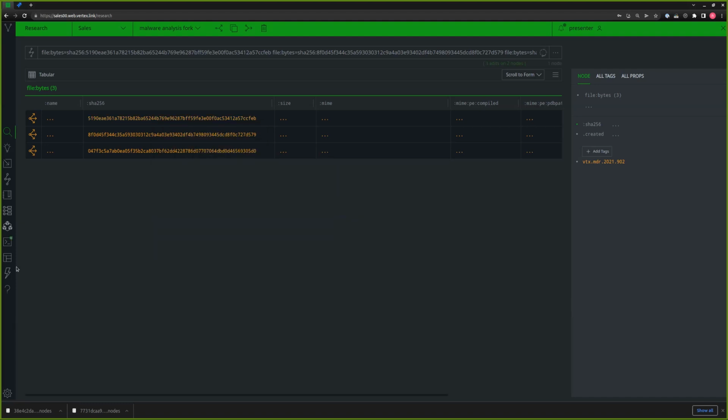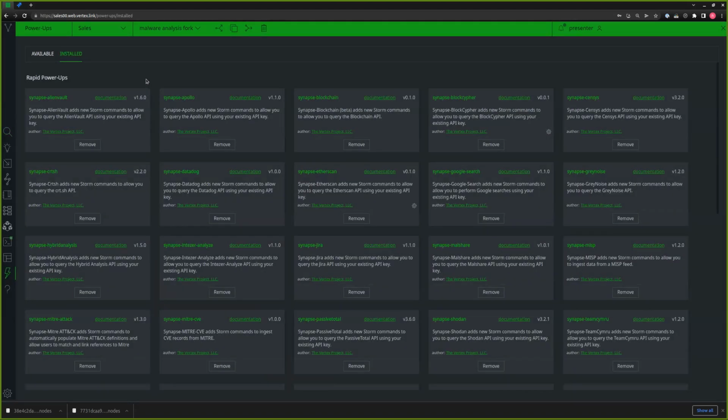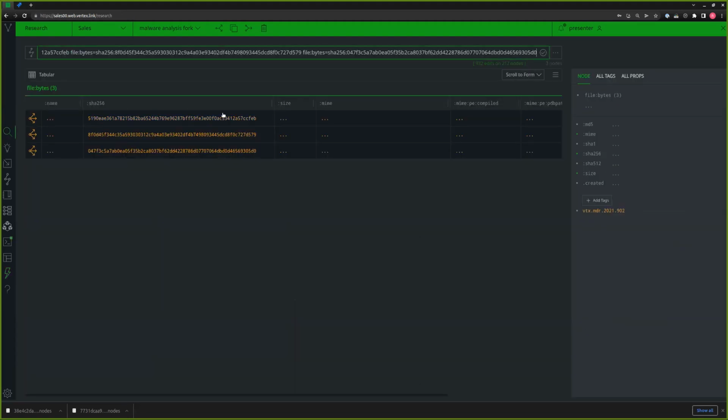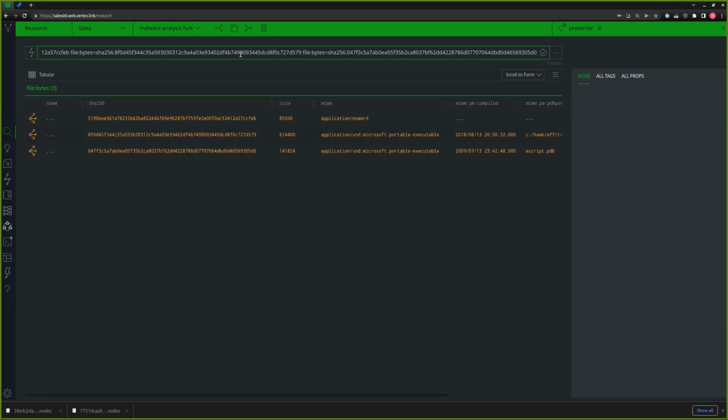As I execute my Power-Up, what I'll show you is what our Power-Ups look like. Essentially, Power-Ups are tools that allow us to extend the base functionality of Synapse. That can be anything from an API connector that lets us go out to third-party tools like AlienVault or blockchain, or it could be something like I just executed, which is the file parser tool, which is internal to Vertex, but it's a tool that allows us to extract key data from a file and model it directly in our system.